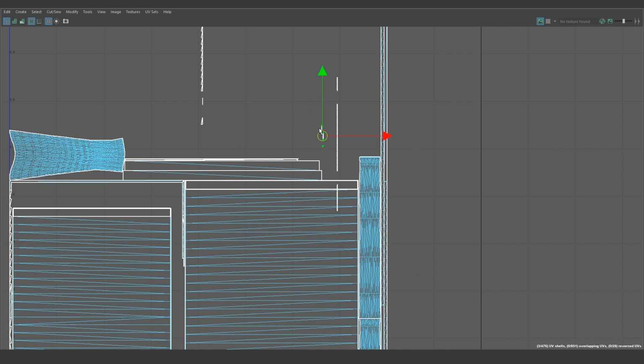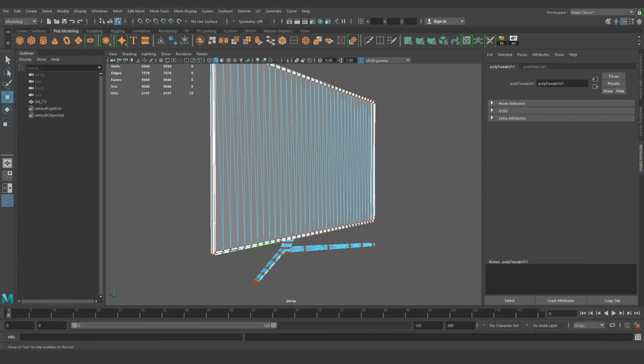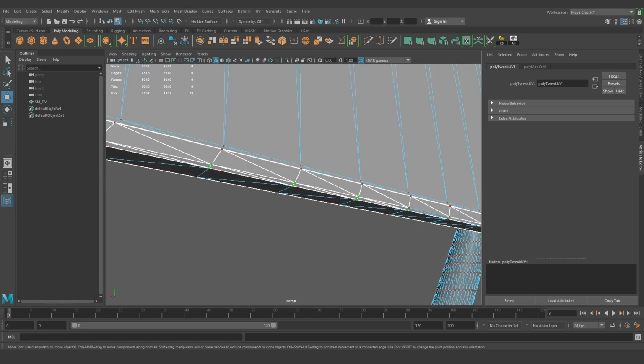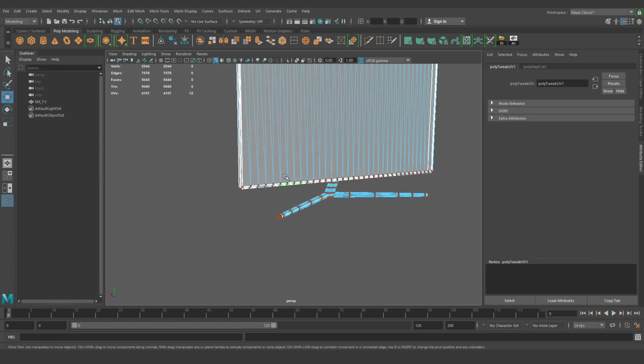Actually, let's get rid of these here. Yeah, I don't think they make a lot of problems here. We can go in there and fix them if we want.